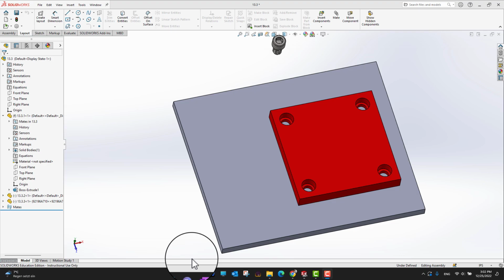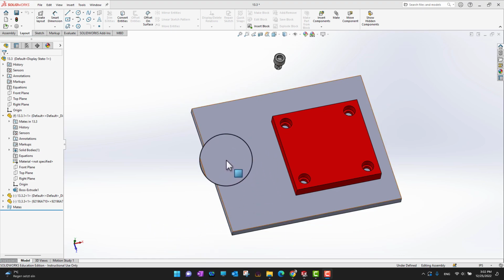Thank you for watching, and in this video we are going to use the Hole Wizard tool in context modeling. So what I'm going to do is create some tap holes on this bottom plane, which are going to follow the counterbore holes on this red plate.